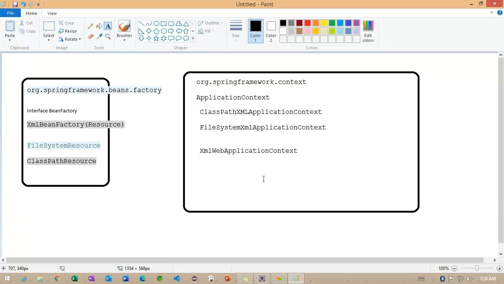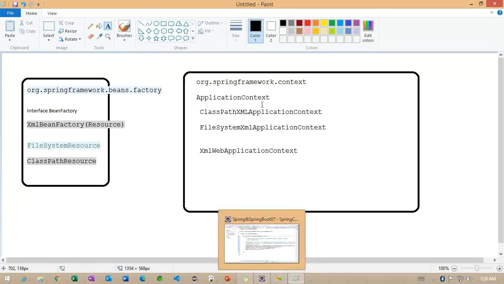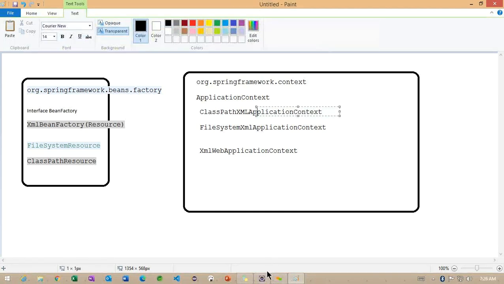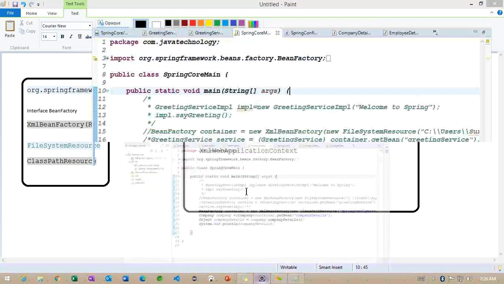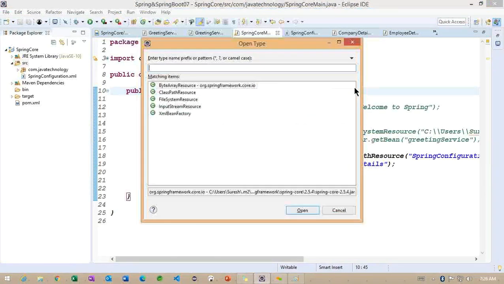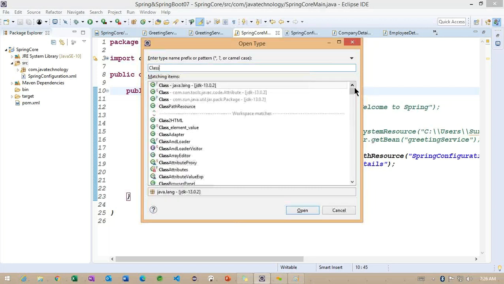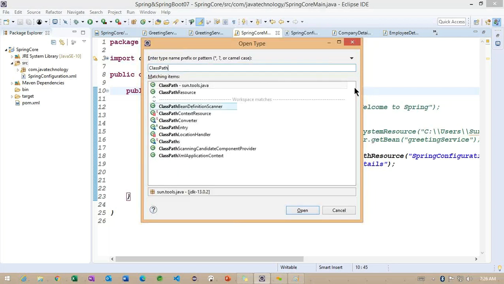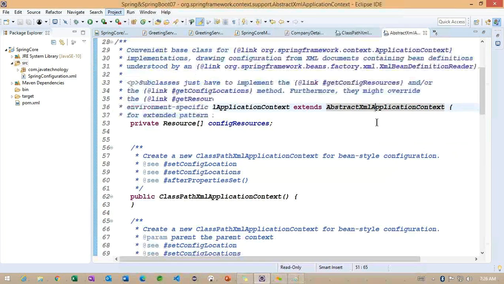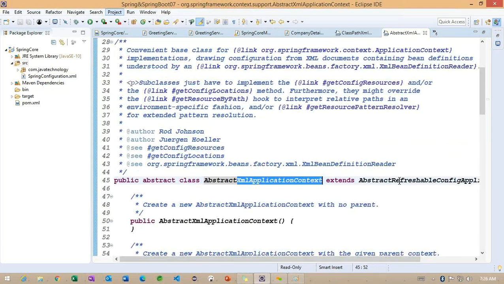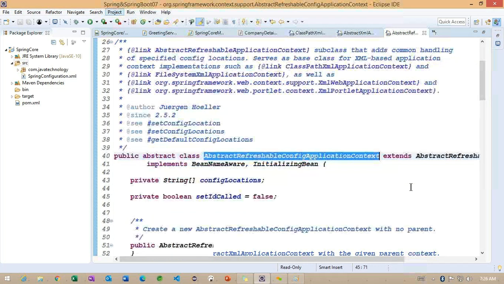Right. Now, understand what exactly this ClassPathXmlApplicationContext will contain here. And one more important thing I want to explain: let me open ClassPathXmlApplicationContext here. So this is the implementation class. Now, if I open it here, we are having abstract classes. Now you can see, they are having different abstract classes here.